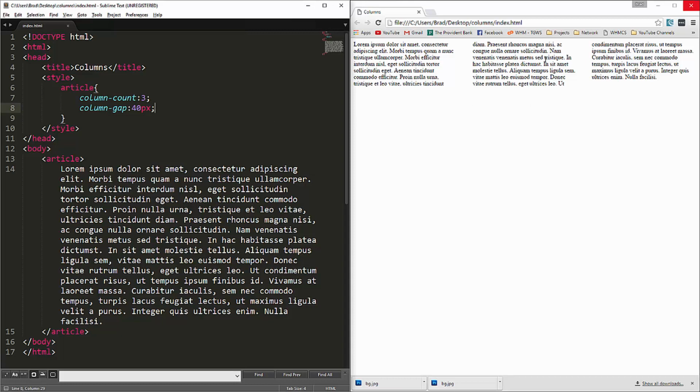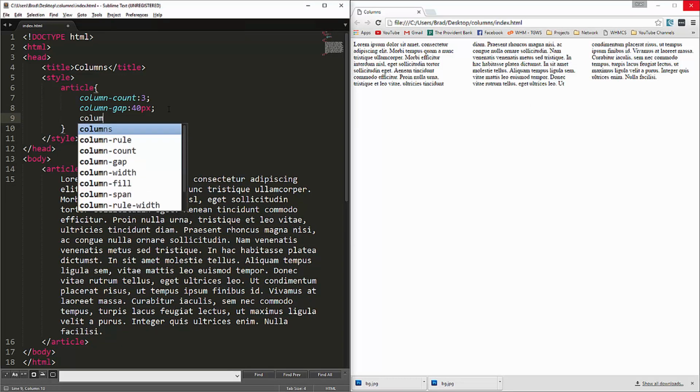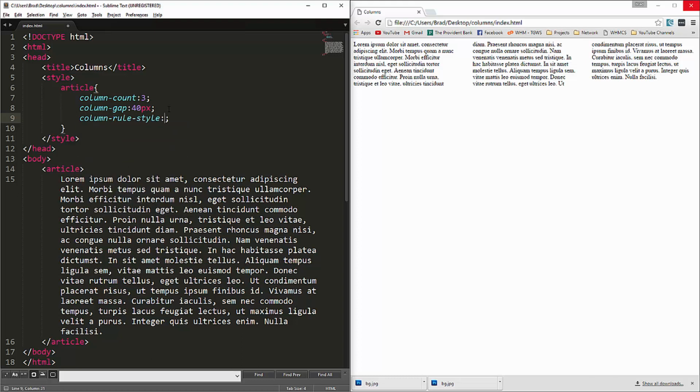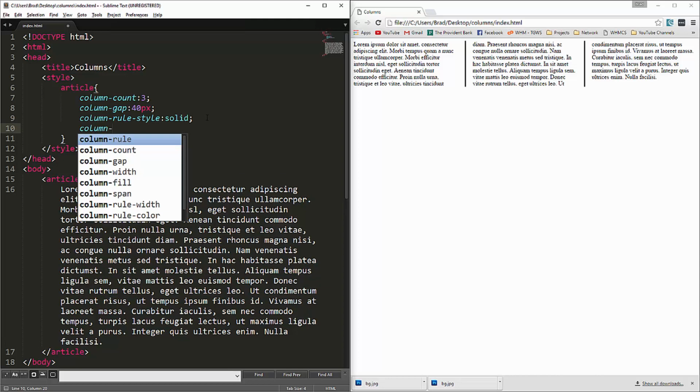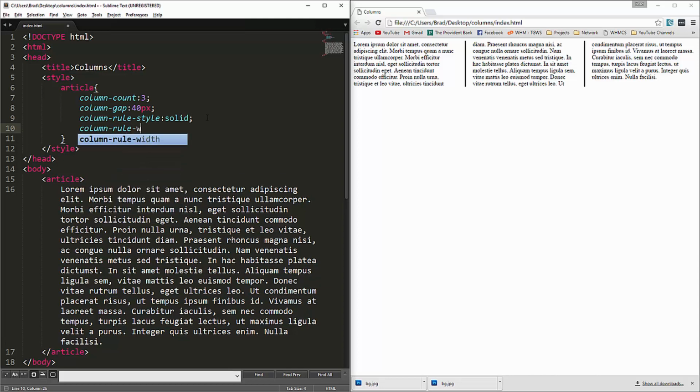Another thing we could do is add kind of a border between these columns. So we can say column-rule-style, and let's set that to solid. If we go ahead and save that and reload, you can see we get these borders. Now, if you want to adjust the width of that, you can say column-rule-width, and we'll set that to 1 pixel, and that changes the width.